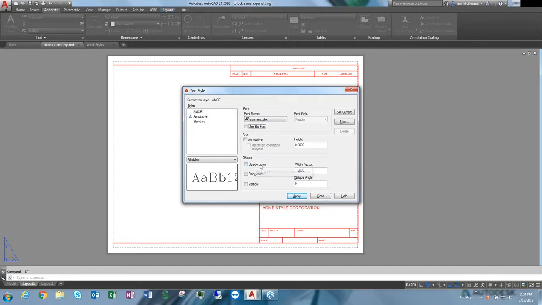So we've got a couple other options. We can flip it upside down or backwards. So backwards is always good if you're laser cutting acrylic and you want to flip it. That's handy to have. And then you can also do vertical, different label styles. We can change the width and we can give it an angle too, if we want an italic version. And then we've also got a height here.